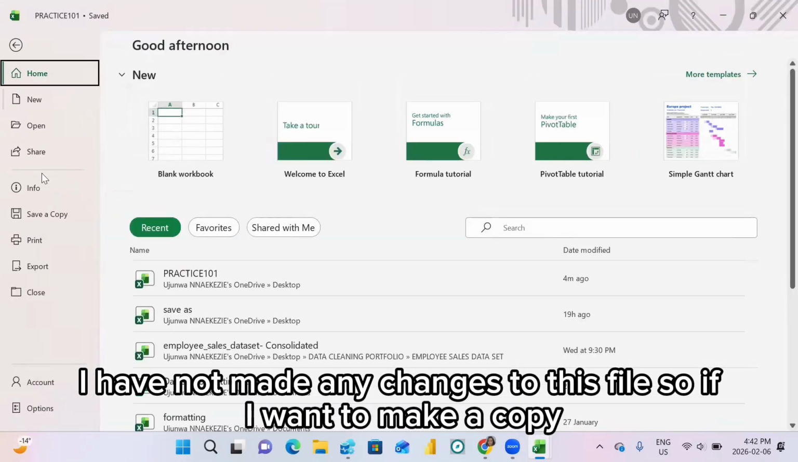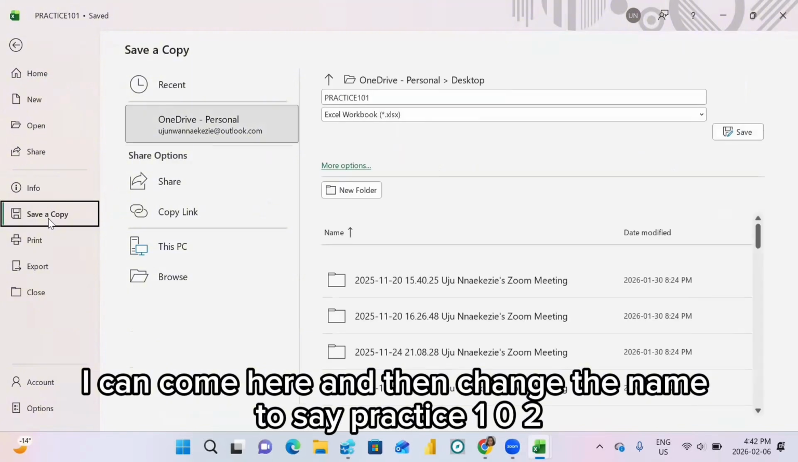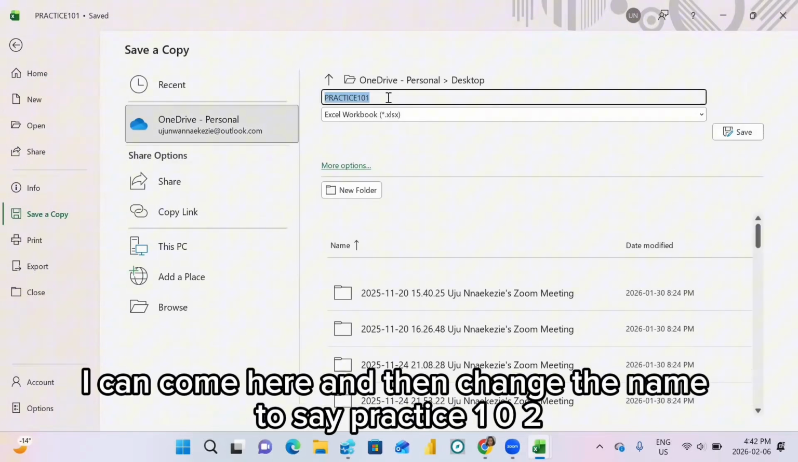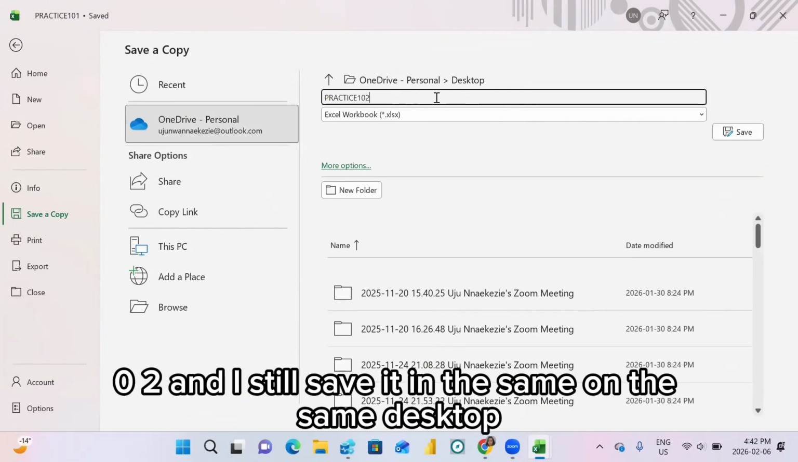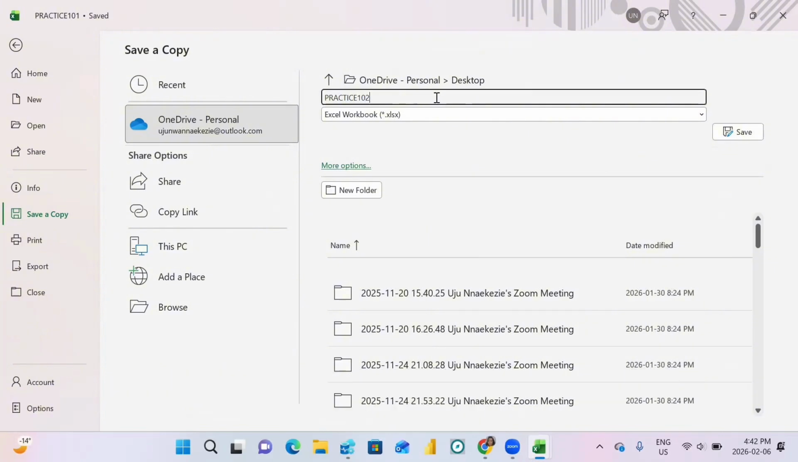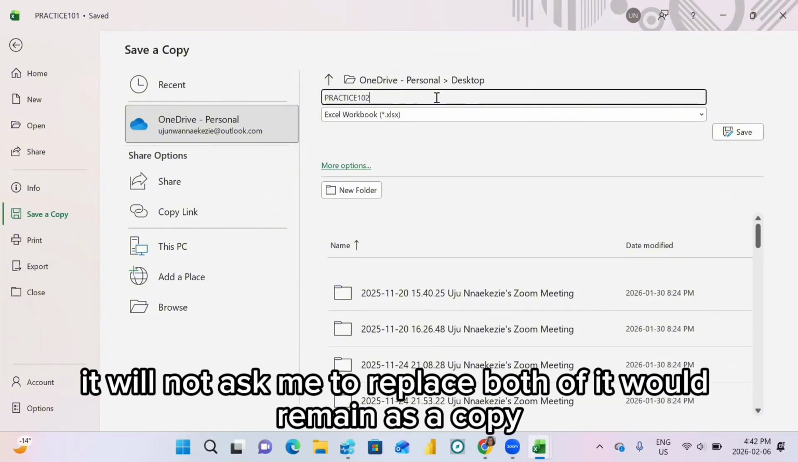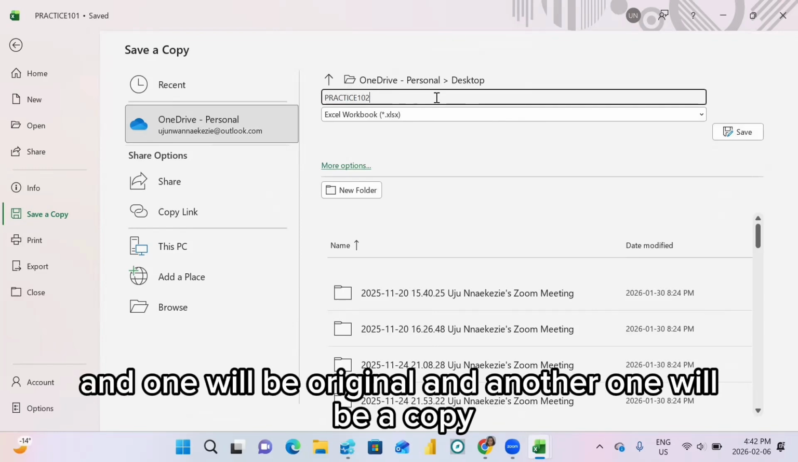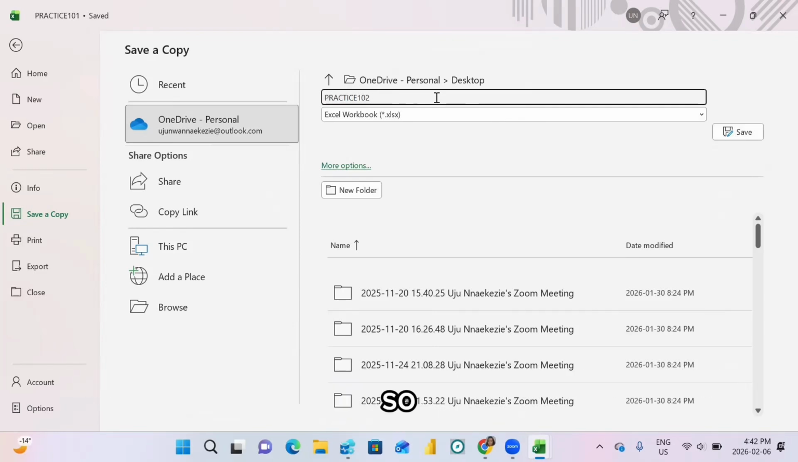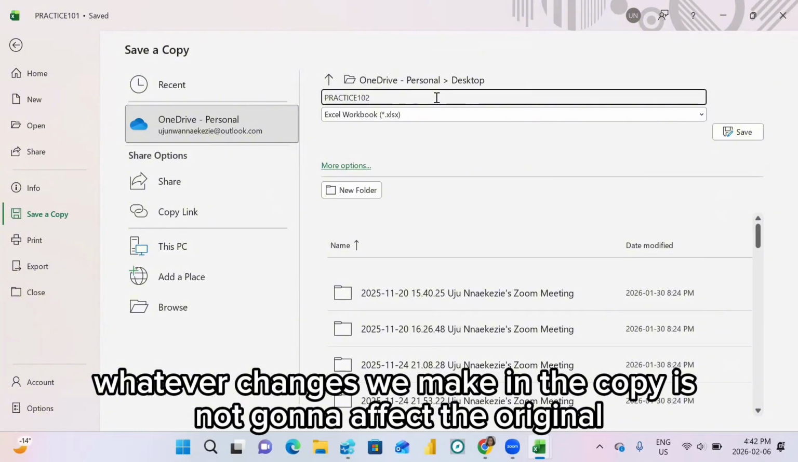So if I want to make a copy, I can come here and change the name to, say, practice 102. If I say practice 102 and I still save it on the same desktop, it will not ask me to replace. Both of them would remain, as one will be the original and another one will be a copy. So whatever changes we make in the copy is not going to affect the original.